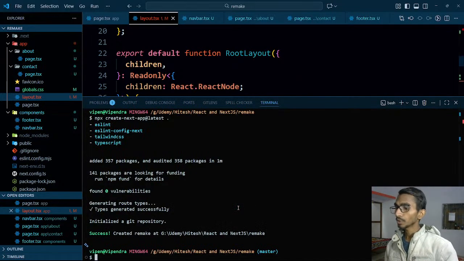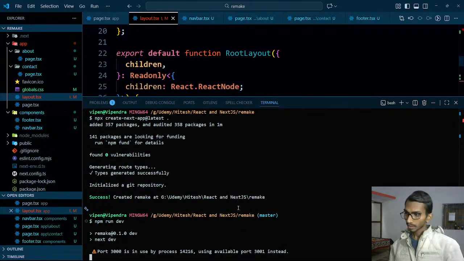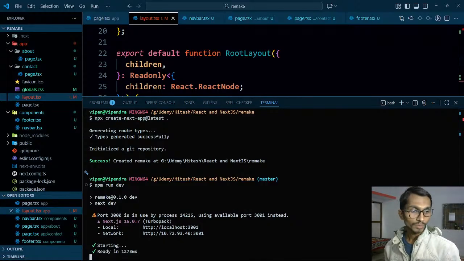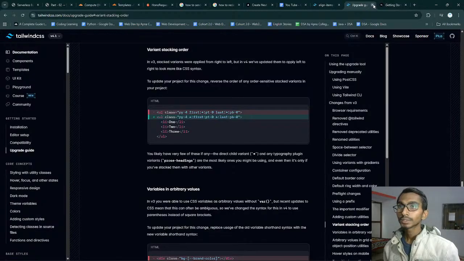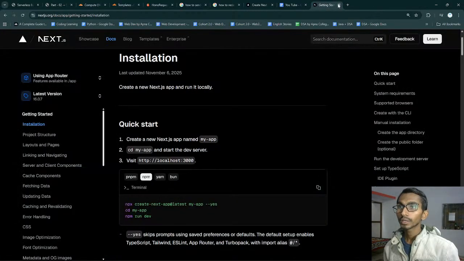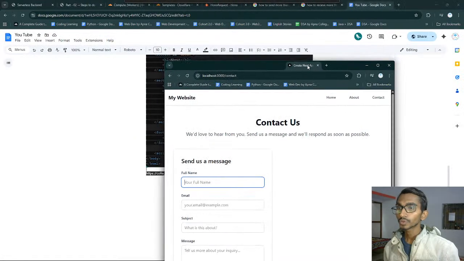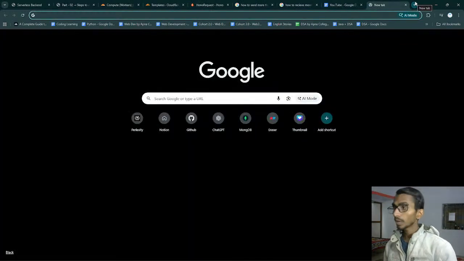So the next thing that I'll be doing is npm run dev. Simply it will run the project. Okay, it has started on 3001 port. Interesting. And I will be having the design over here as well. So this, let's remove it. I have two projects running right now. This is one of them, so let's run it on Edge, and this one I will be running over here.